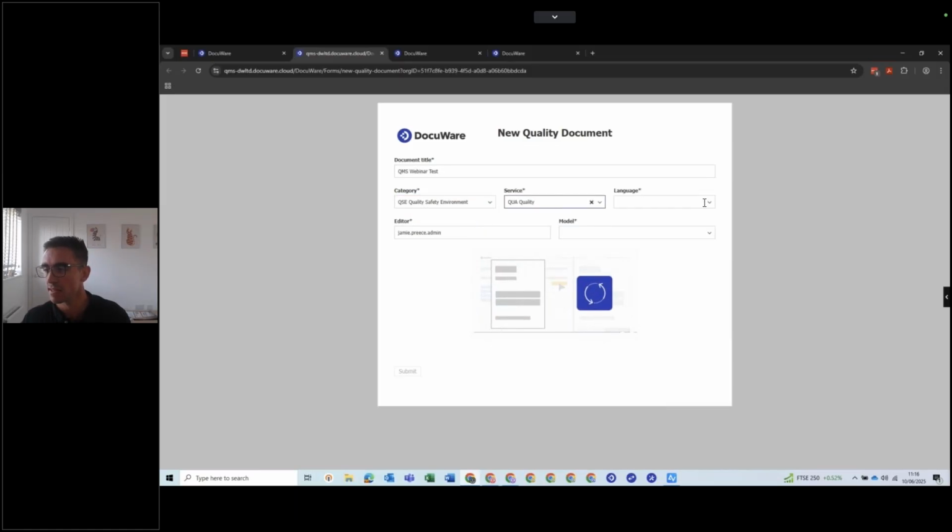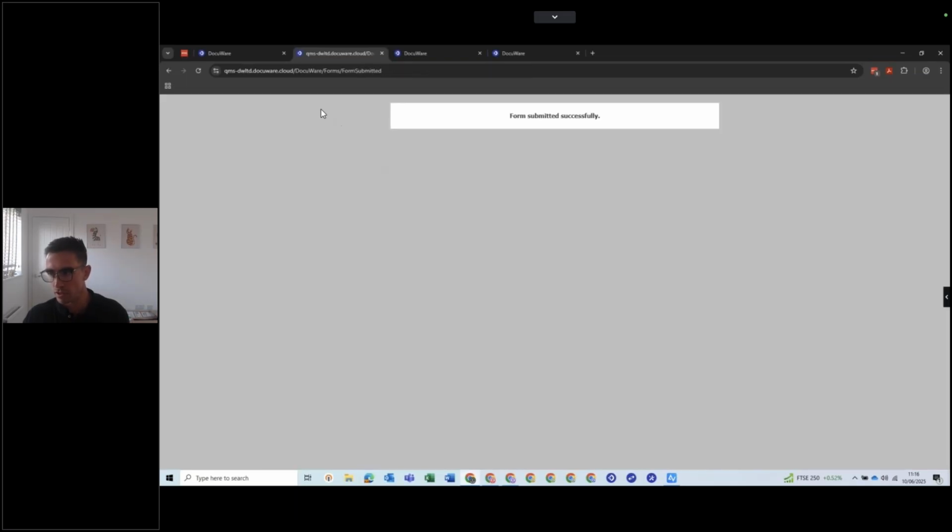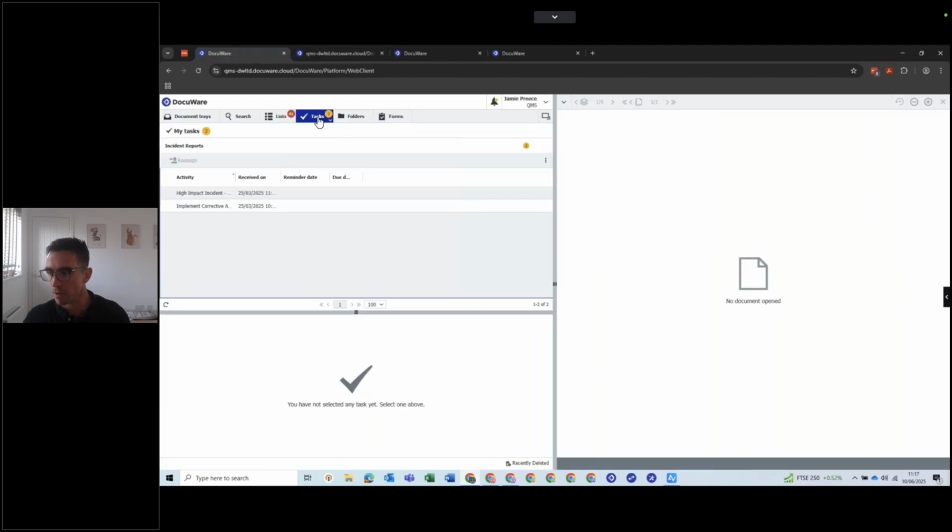Different service lines, these are pretty generic, and there is only one selection of them for this demo. Languages, multiple different languages if that's required, and then I can select the specific template of a document. I'm going to submit this form. All right, what that's going to do is it's going to generate a task. Okay, that should pop through in a minute.